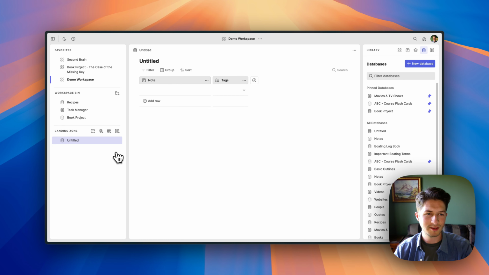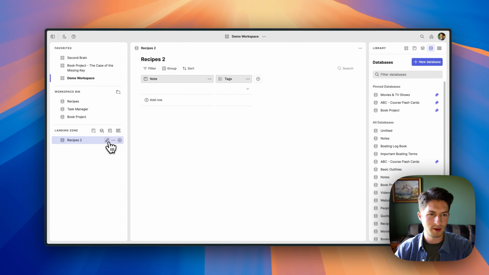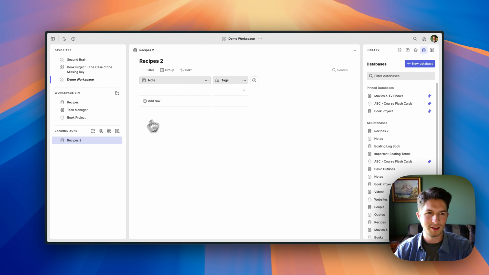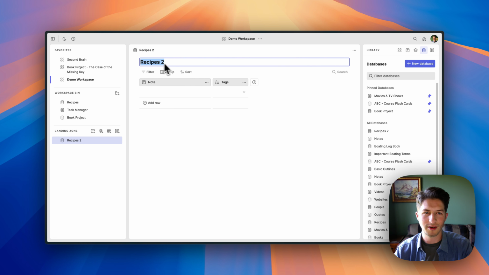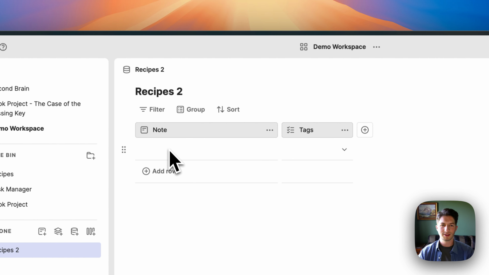And then to give this database a name, we can just come over here and click on the little pencil icon. And in this example, we're going to be recreating the recipes database. So I'll call it recipes 2, and then press enter to confirm the name. You can also rename the database by clicking here, or you can click on the title and rename it there if you want.